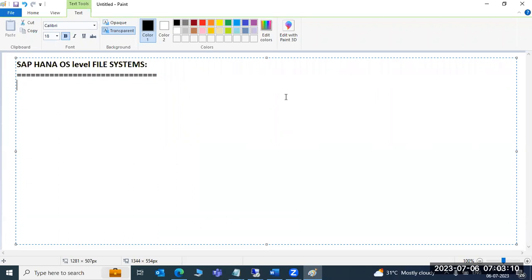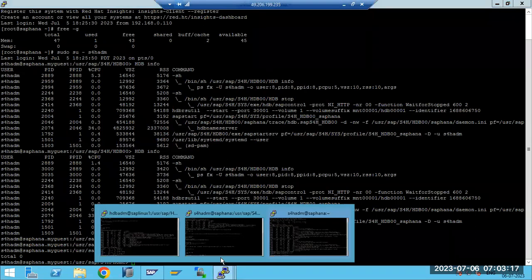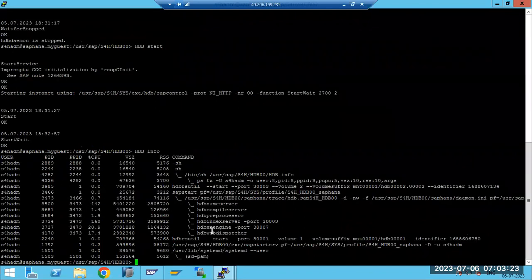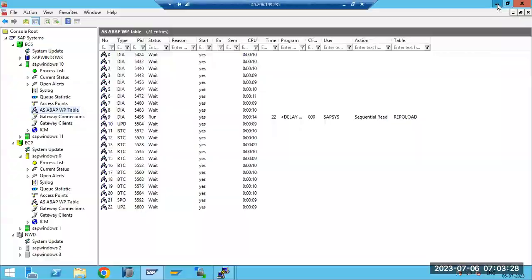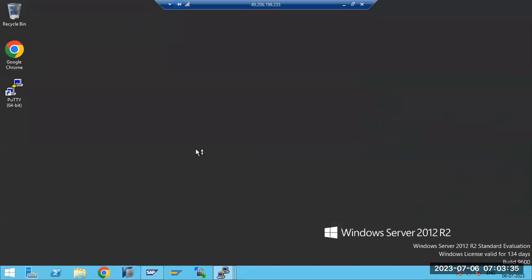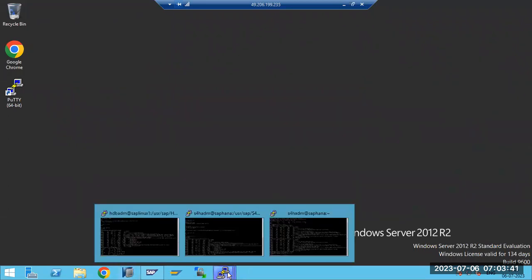This is very important for troubleshooting, when you are unable to log into the system and do something in your system. OS level access, Linux level, is very important. At that time we can troubleshoot some issues as well.